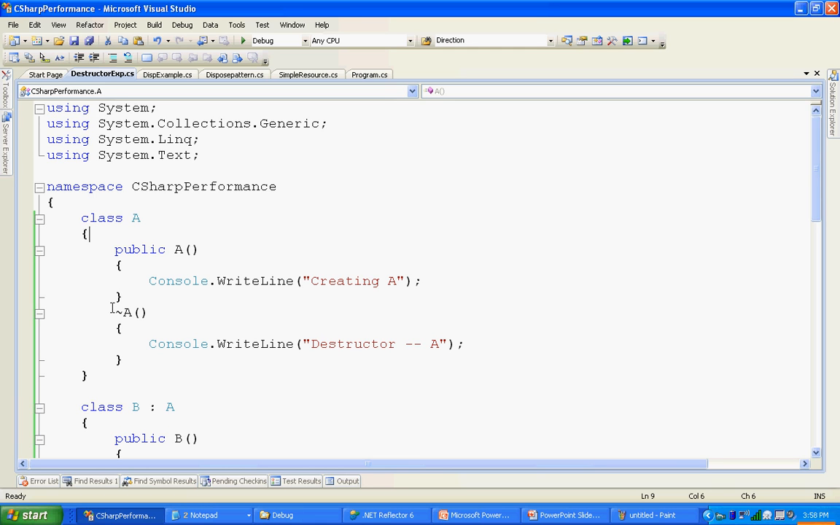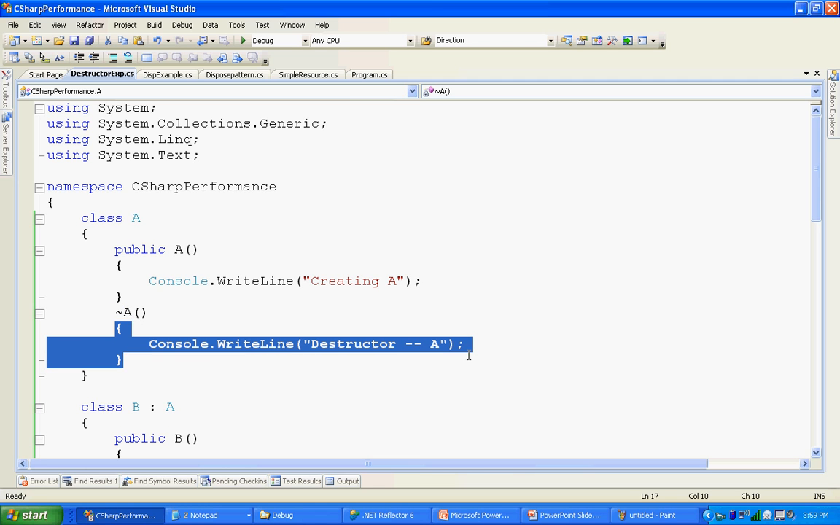Then the destructor we use to release the unmanaged resources. The destructor is at the end of the object. Whatever cleanup you want, you can put it in the destructor. How we define the destructor is just the tilde sign. If you give the tilde sign in front of the same class name, it's going to be treated as a destructor. So inside the destructor you can write the cleanup code.